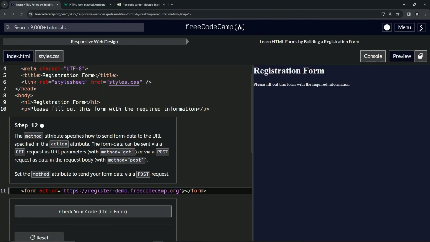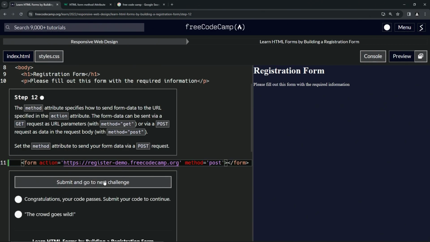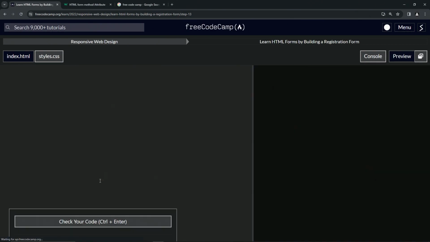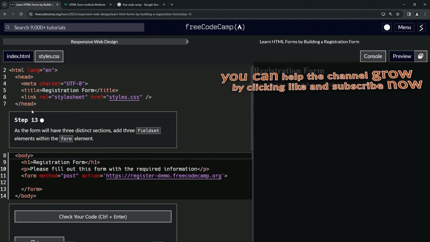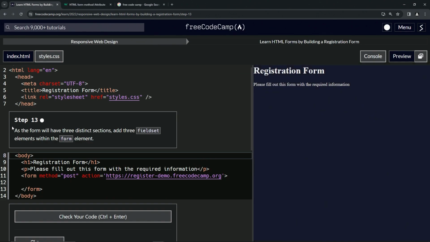Now let's slap this in here real quick. Let's say method equals, and then inside of these quotes, post, thusly. So this is going to go inside the body. Let's check the code. Looks good, and submit it. All right, now we're on to step 13, and we'll see you next time.